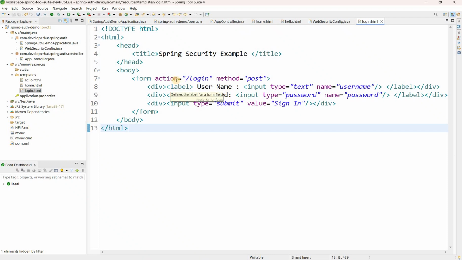Now we are going to use Thymeleaf over here, right? Whenever you want to use Thymeleaf, there are specific rules which we need to follow, so that the application can understand how to render this HTML page.